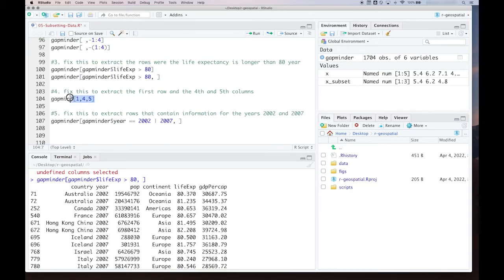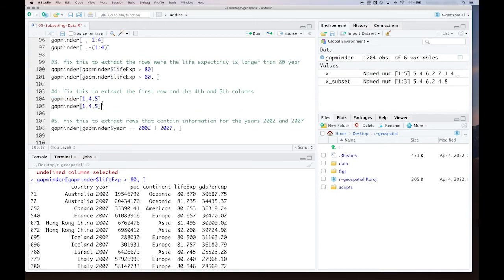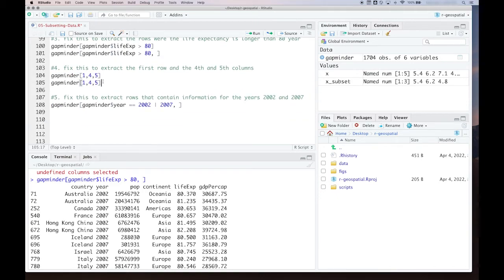Okay, for the fourth one, again, I have a typo. So let's fix this first. So let's say Gapminder, because we know that error is going to come up. Gapminder, we want to extract the first row and the fourth and fifth columns. So here we have 2 commas, but we know that with data frames, we just need 1 comma. So how do we specify this to be rows and columns rather than using multiple commas?